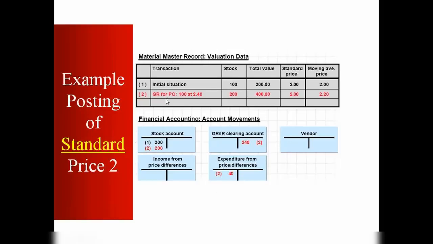So here you can see the main difference: we're receiving a purchase order of $240, but the system is putting 200 for 100 pieces. Why? Because it's still calculating from the standard price here.